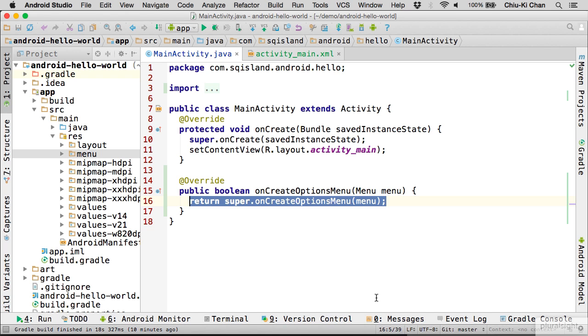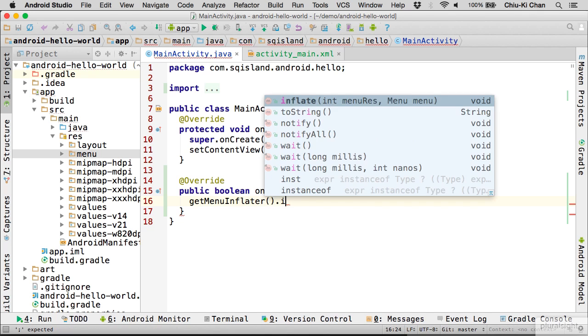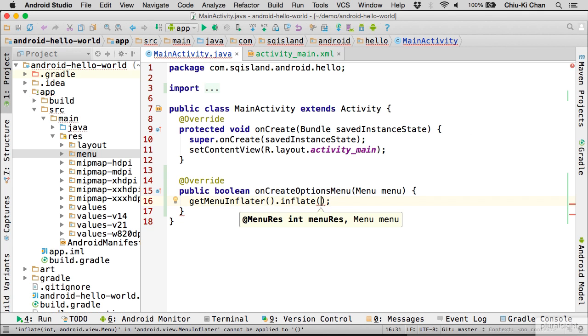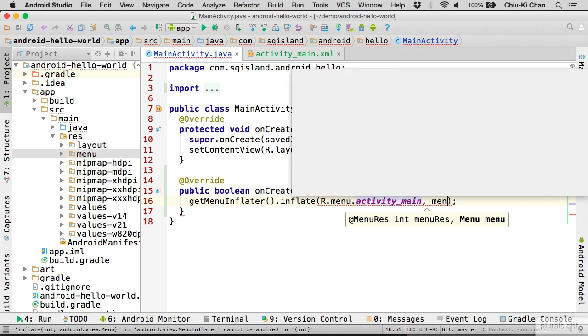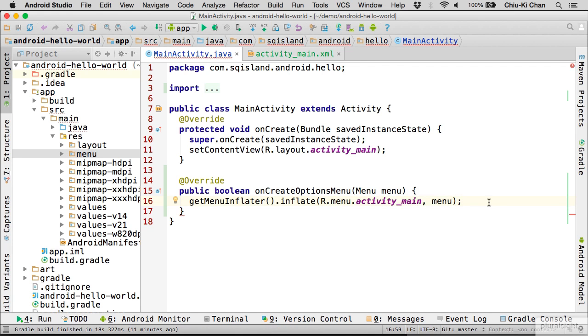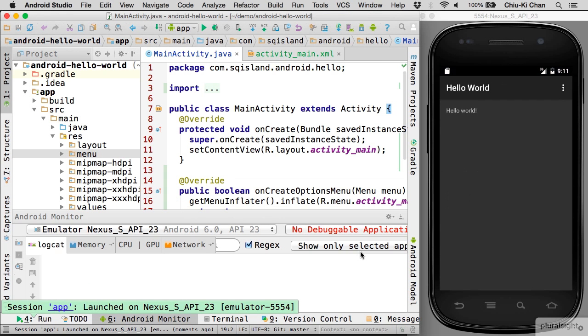We would like to inflate the menu that we just created. To do that, you need to get the menu inflater and then call inflate. The first parameter is the XML that you created. So R.menu.activity_main. The next argument is a menu object, which is given to you in the function signature. After that, we will need to return true to tell Android that yes, we have taken care of the menu here. Let's deploy and take a look.